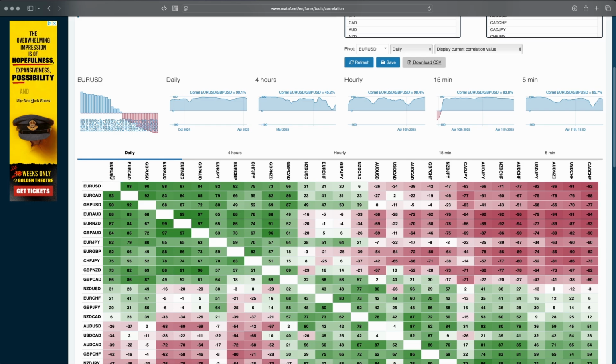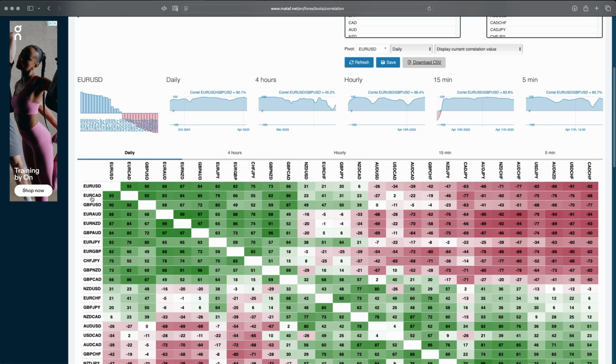Now, if you come over here like euro dollar, pound dollar, let's say you want to do euro dollar, euro CAD. Well, you come over here where it says 93, and you see how they're highlighted. You come over here and you click on the 93, you'll see that this area updates. Now it's going to give you the daily correlation, the 4-hour, hourly, 15, and 5-minute.